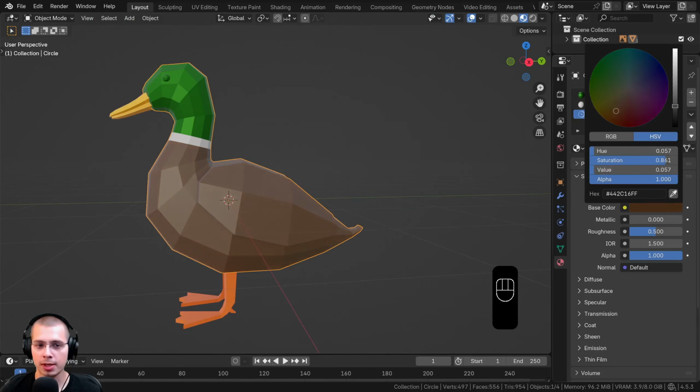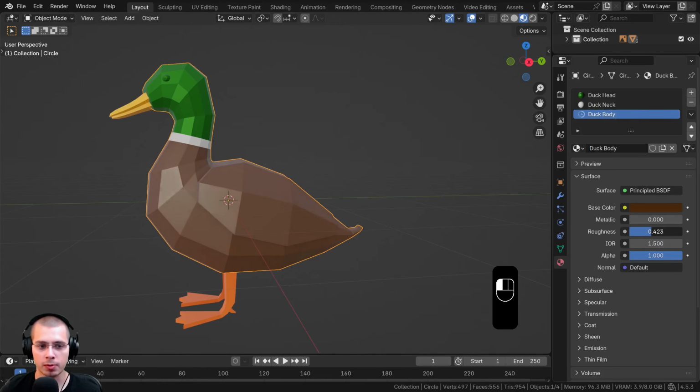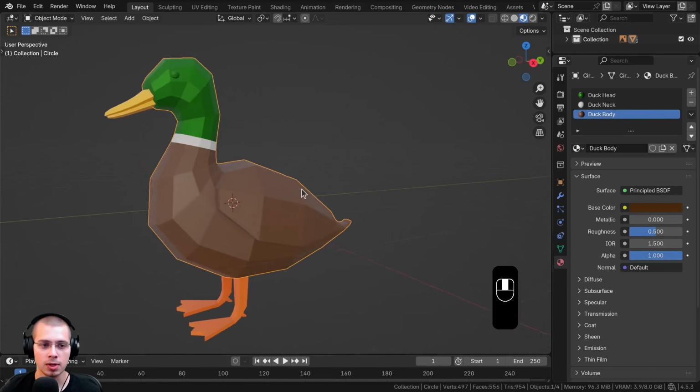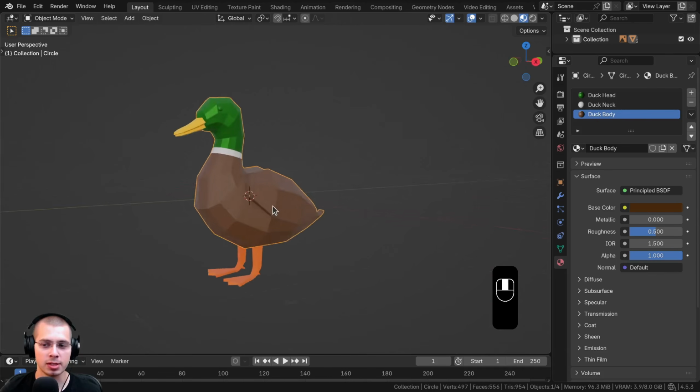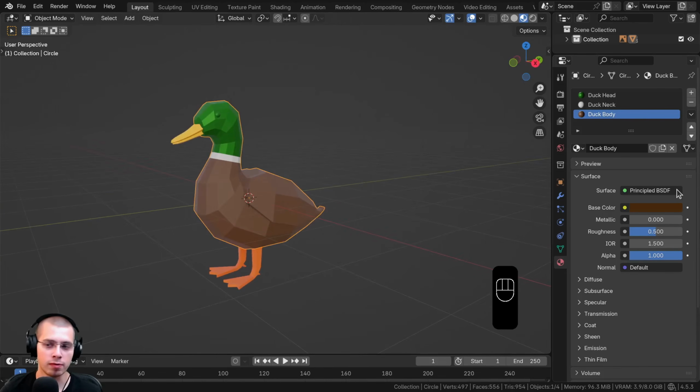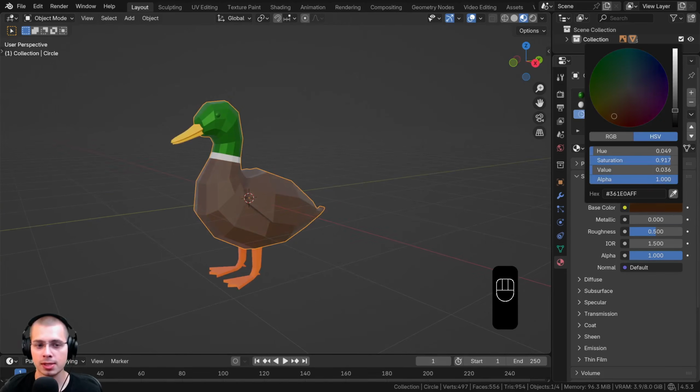And I think I want to make the base color a little bit darker and a little bit more saturated. And you can, of course, play around with the roughness of the materials if you want to, but I think just keeping it slightly shiny like this, so maybe a roughness of 0.5, looks pretty good. Let's maybe make it slightly darker.